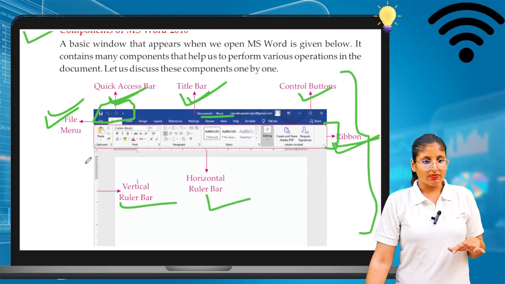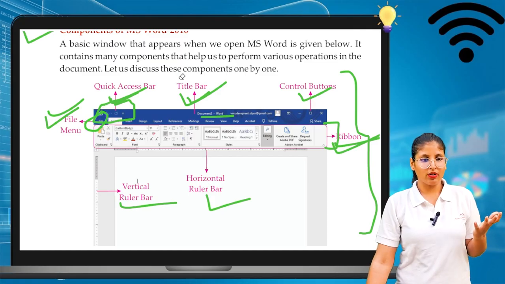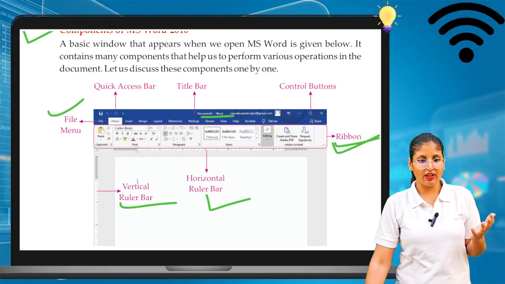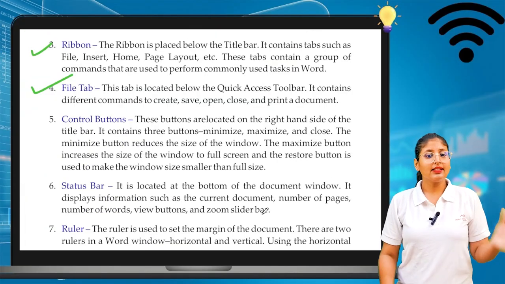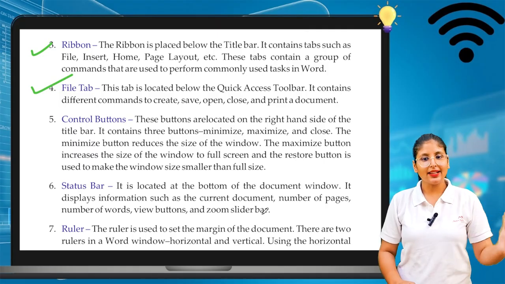This is the File tab. Here we can see the File tab on the left side of the screen. I will zoom in so that we can see everything clearly. I am hoping everything is clear to you. Okay, now the File tab is clear. This tab is located below the quick access toolbar.